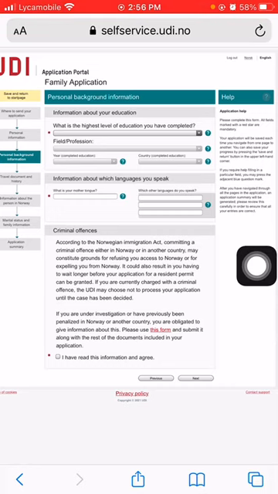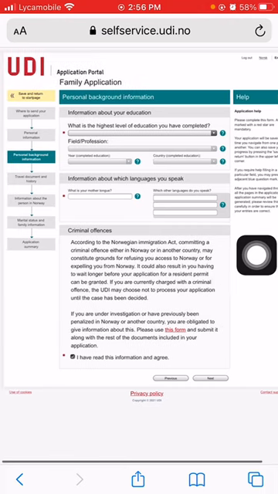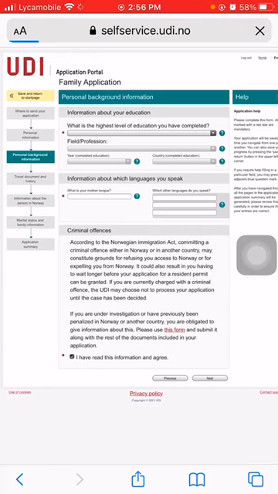then it will ask you about your mother tongue. You enter your mother tongue, and it will ask you about other languages which you can speak. You can enter it here. Then click on I have read this information and agree. Give your agreement. Then click on next. It will take you to the next step.